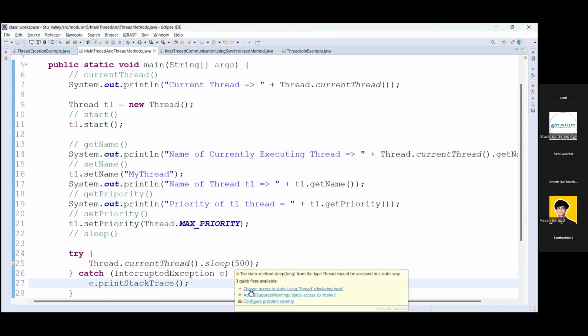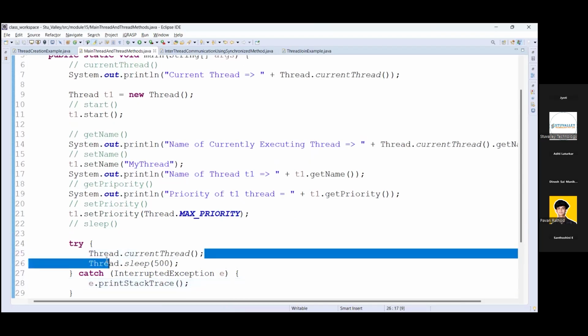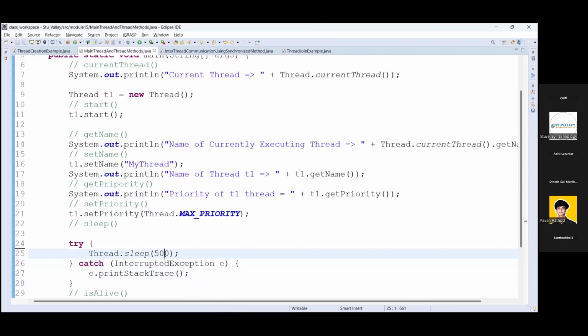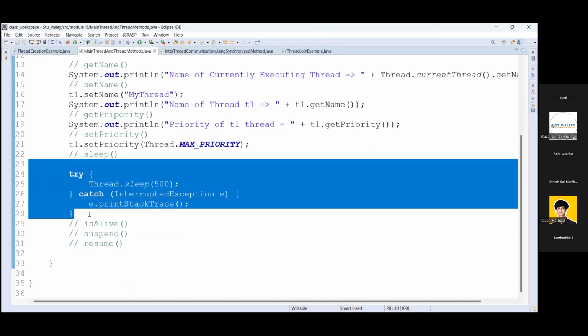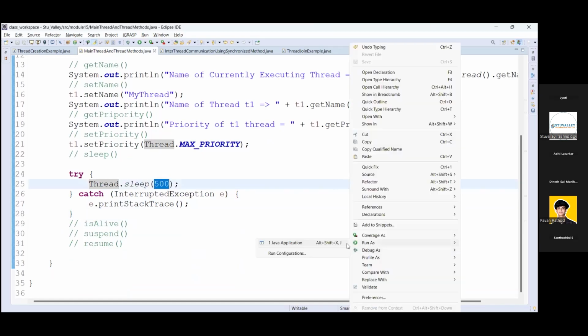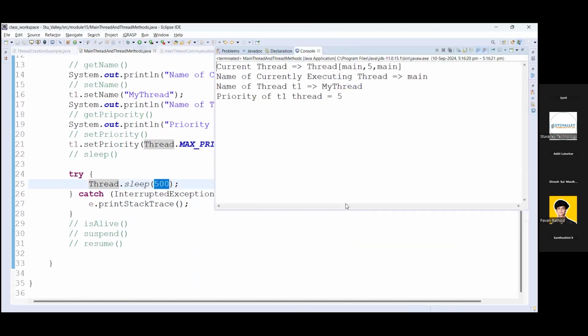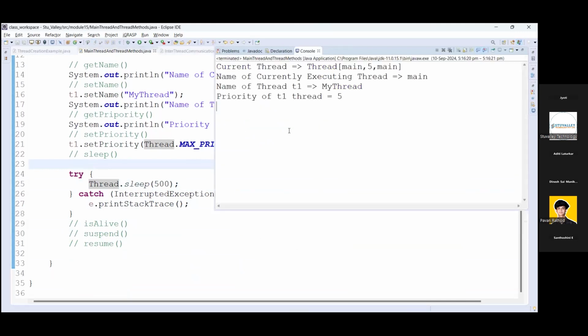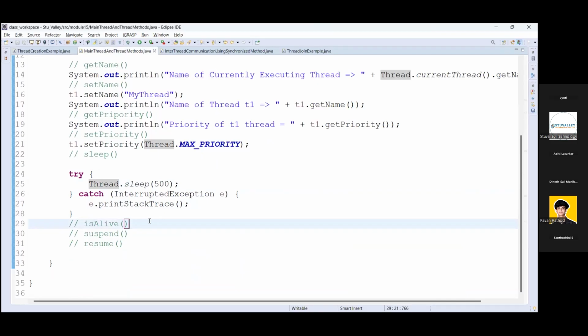The sleep method is a static method, so you can directly use Thread.sleep. Here we are checking whether this suspends the current thread execution, pausing it for 500 milliseconds, and after 500 milliseconds it will automatically resume. Now there are not multiple threads, so that's why it is terminating the execution. But we will see Thread.sleep in another example also.